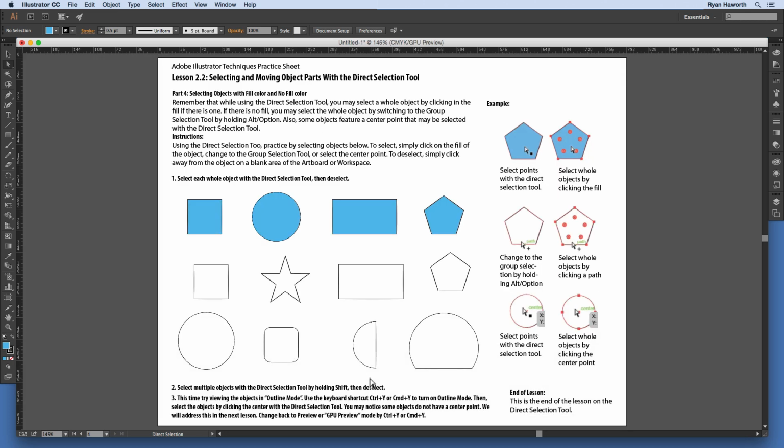Okay? All right, so this is the end of the lesson on the direct selection tool. Thank you for your time and attention, and join me very shortly for lesson 2.3, which is going to be discussing which one do you choose when you have these three options: the selection tool, the direct selection tool, and the group selection tool. And that will be our next lesson, 2.3, and check that out shortly. Thank you. Bye.